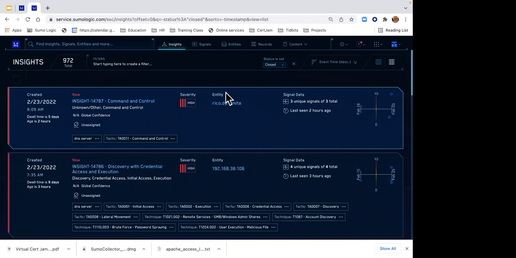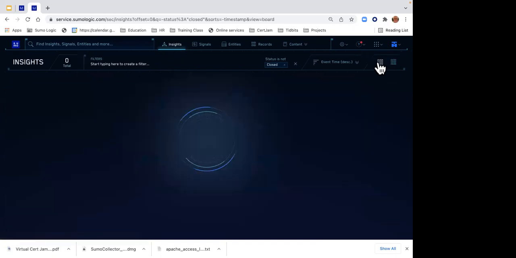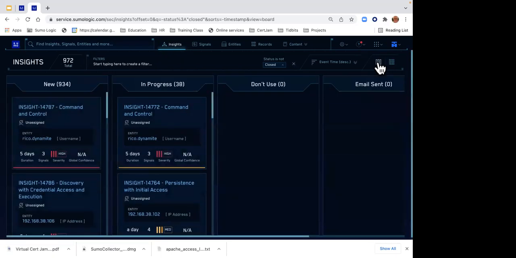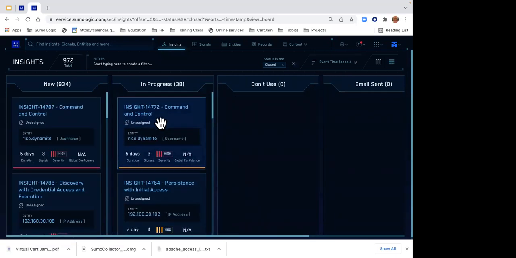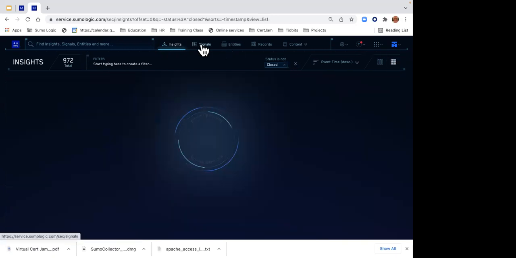By the way, when I click on insights, I can see this one of two ways. I can see a list, which is what this icon is, show list, or I can click on this and it will show me status. So here I can see that I've got 937 in my new category, 38 in my in progress category, et cetera. If you want to, you can grab an object in here and move it from one status category to another. But there are other ways of changing status as well. You'll find lots of different ways of doing things in here. So those are my insights.